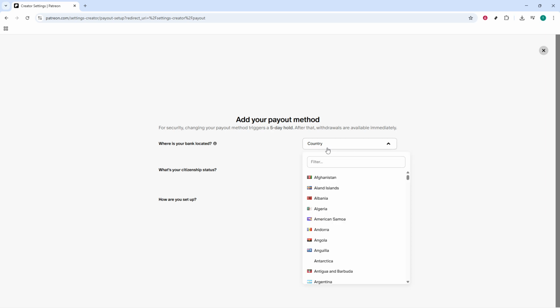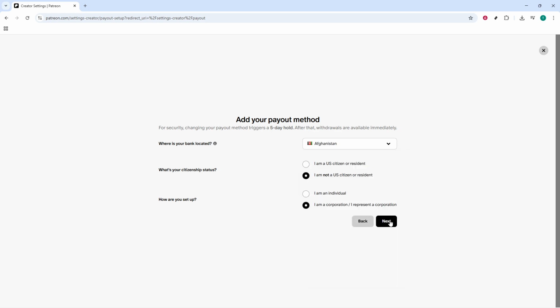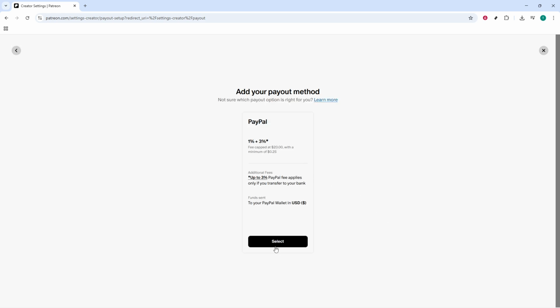As you go through the prompts, make sure your legal name and account information match your banking or PayPal details exactly. That helps prevent verification issues and payout delays. Also, be mindful that availability and fees can vary by country and provider, so it's worth reviewing any on-screen notes before confirming. Once you save a new payout method or change an existing one, Patreon applies a security hold.